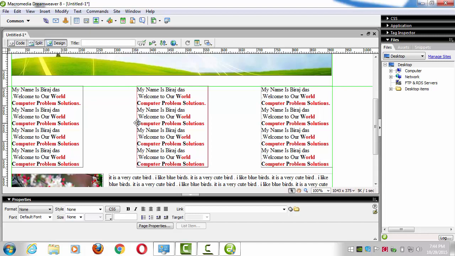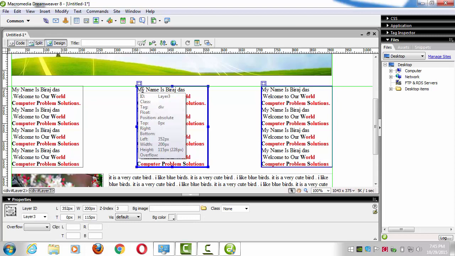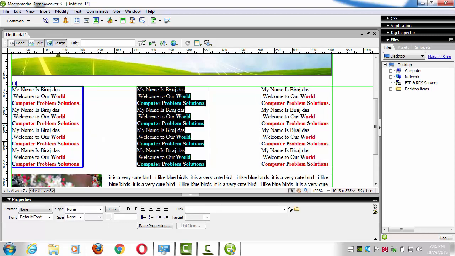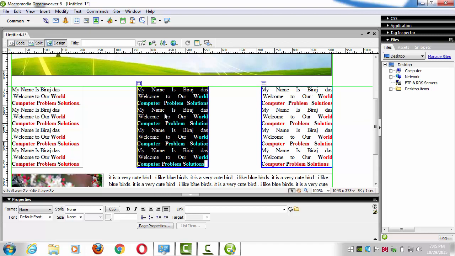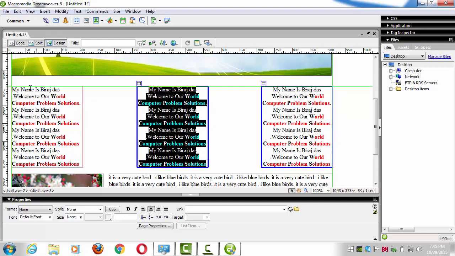serial on this side, and this side is not serial. Now we fix this problem. First we select this text, Control A, and go to this position, align center, and if we click this, see the text position changes. Now we set this, then it is auto set. We set this, it is beautiful.